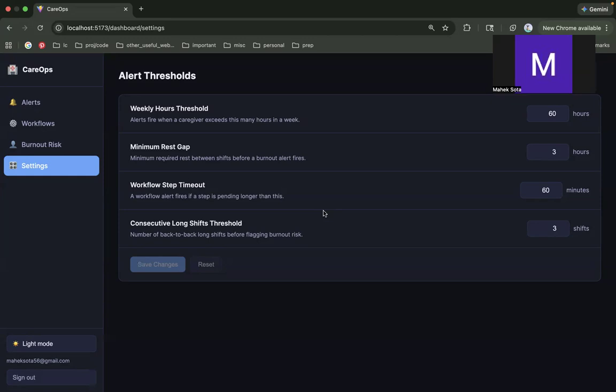Third will be the database. Right now, as it's a prototype, we have temporary files on the back end which contain the data about the caregivers, workflows, etc. So now I would want to move this to persistent storage, that is a database like PostgreSQL, which would replace in-memory state. So alert acknowledgements and settings survive restarts.